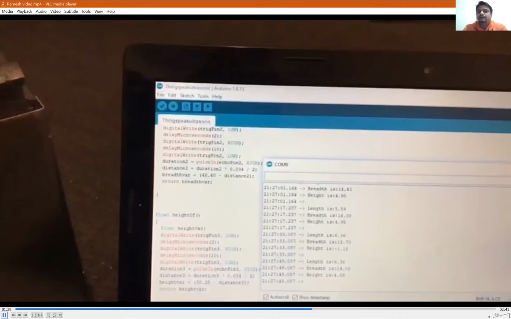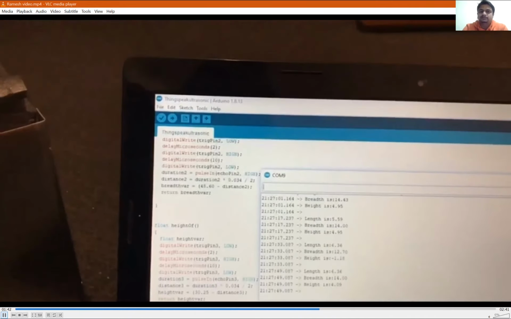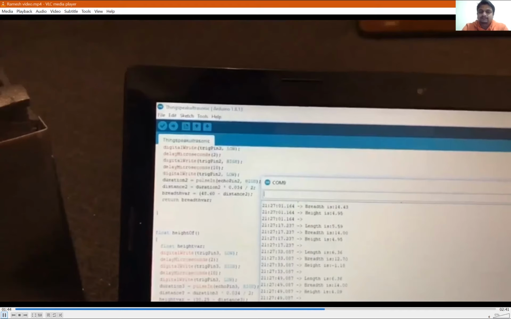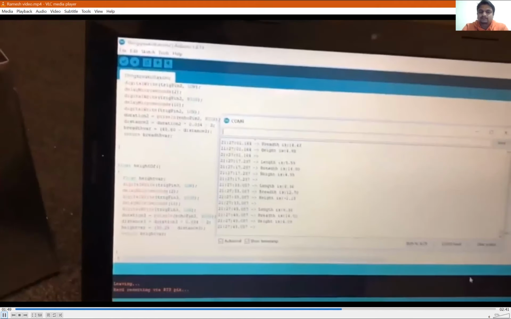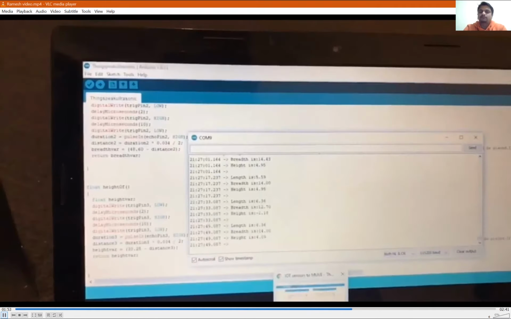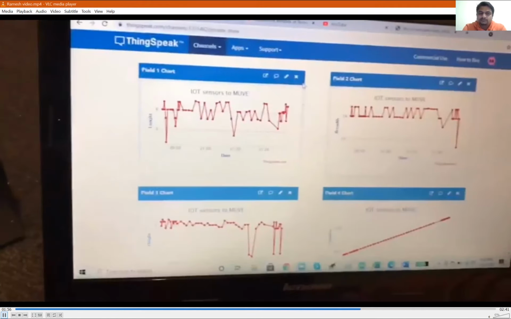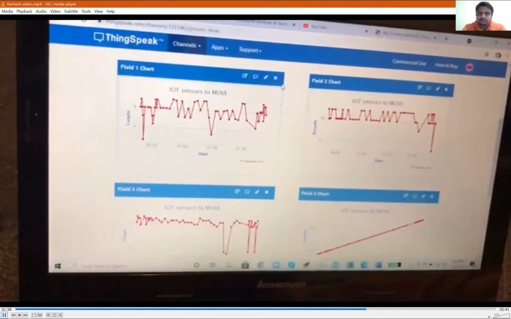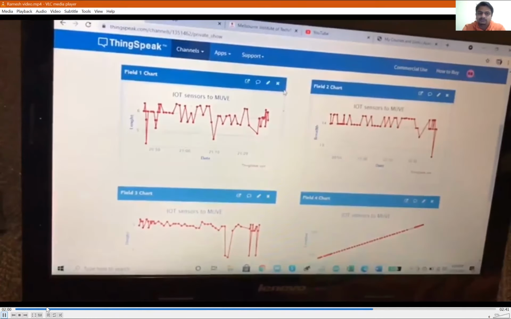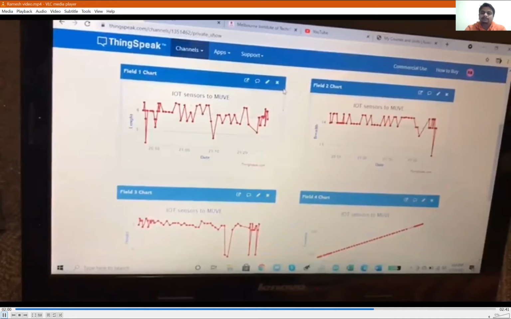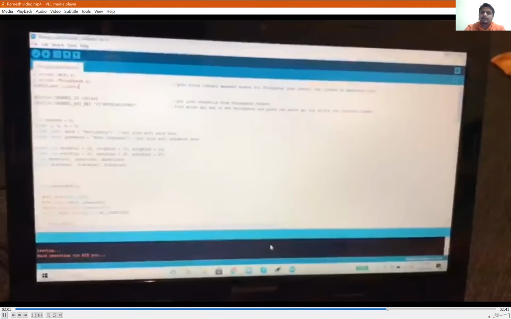This is directly transferred to ThingSpeak in the format of a graph. This is the ThingSpeak software, which is transferred directly, so we can see the length, breadth, and height of the object. Thank you.